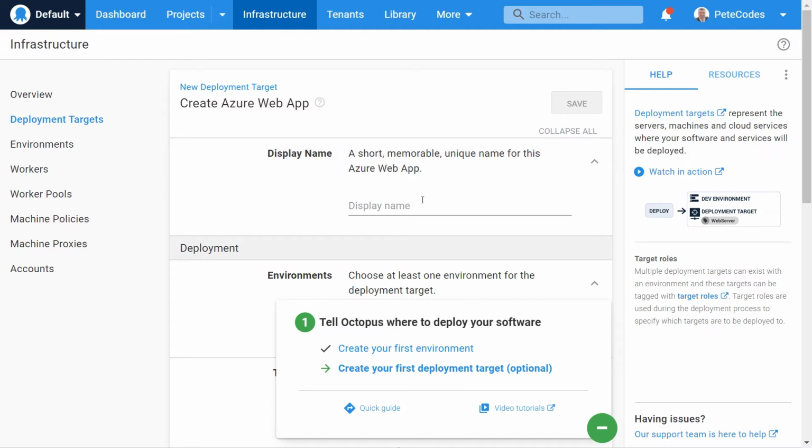Now, we'll be creating a deployment target for each of our different environments, one for dev, one for staging, and one for testing. So we'll call this one Peatcode's Web App-development.